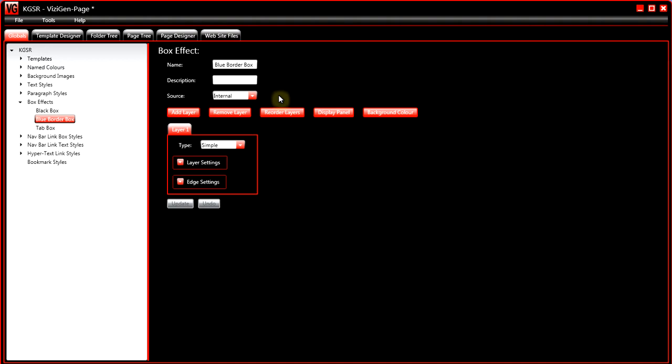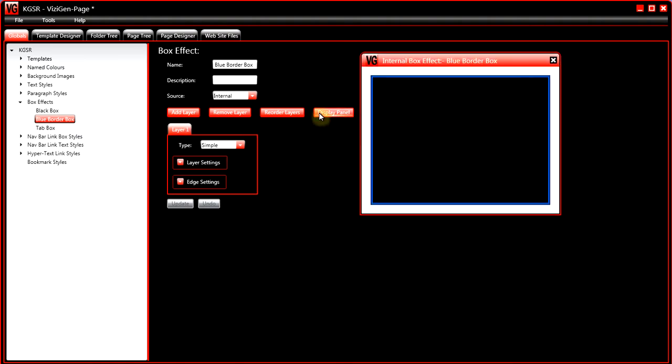So you either have to know how to use a graphics application so that you can create the box effect image yourself, or you have to go to a graphics designer to get him or her to do it, or you have to obtain the image by some other means. So let's display the image that ViziGen-Page creates for blue border box.